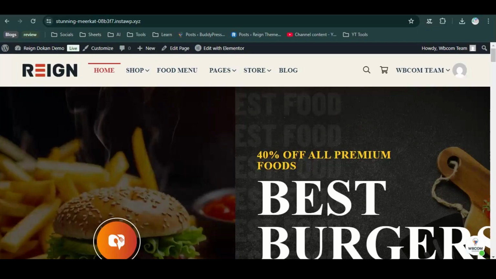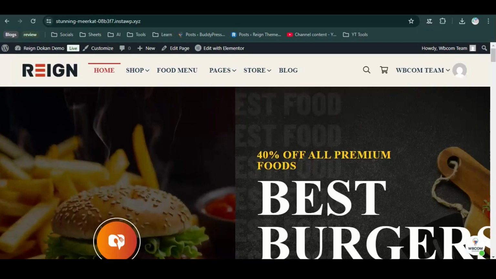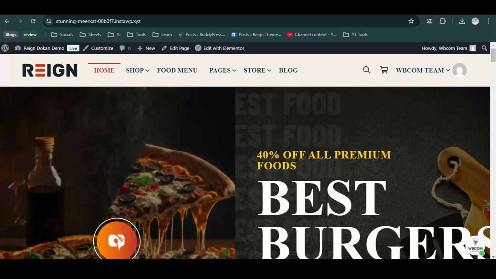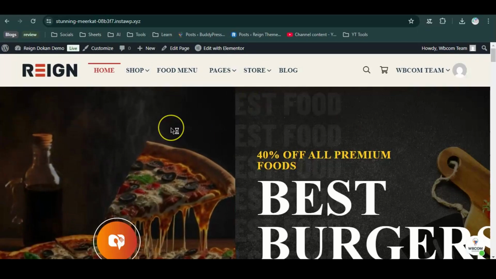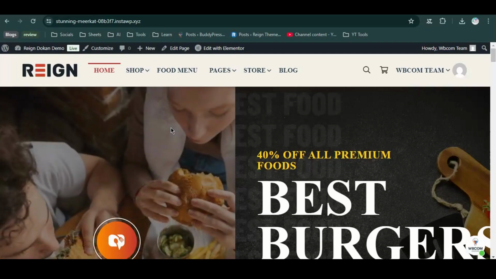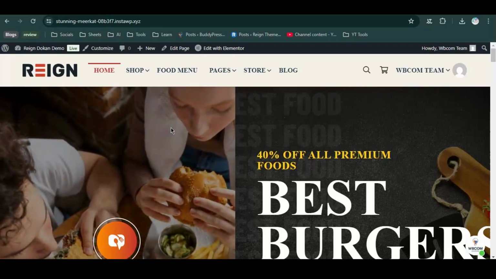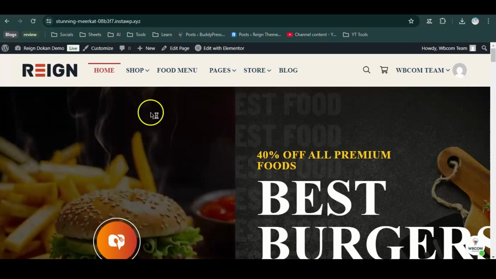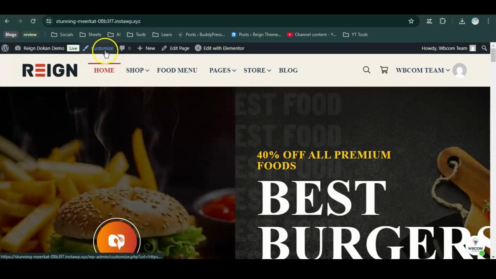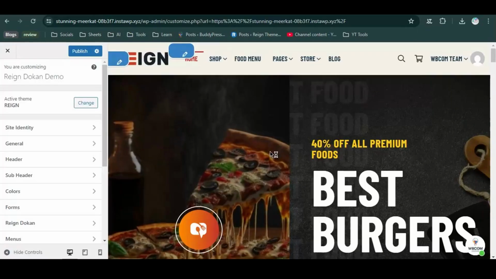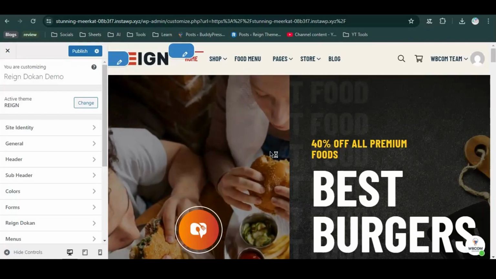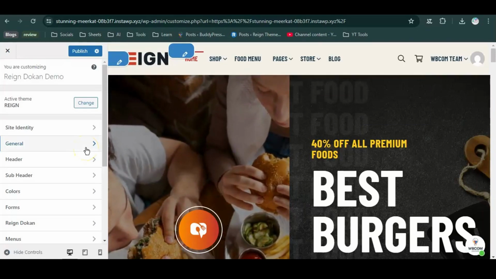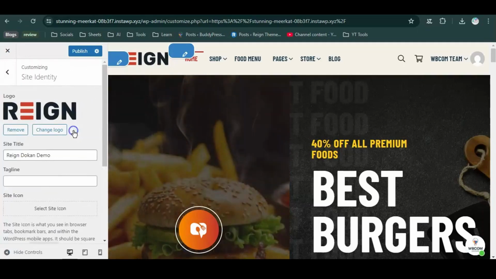Okay, now we have set up our site using the try demo option from Wbcom Designs. I will show you the customization options. If you want to see how you can set up the theme, let me know. I will do that in another video. Let's go to the customize option for now. Okay, now we are in the WordPress editor. Let's see what we can change in our theme.